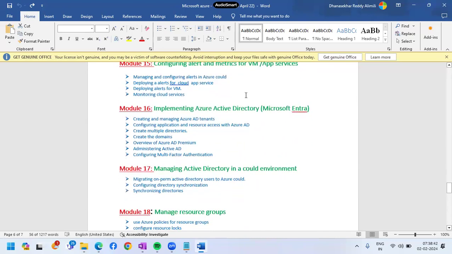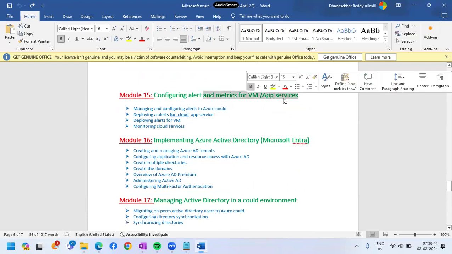Next, now this is metrics. Metrics in the sense, we will monitor the services, guys. Services in the sense, virtual machines and app services. What is the CPU utilization, configuration, how many people are accessing? That all you can track.